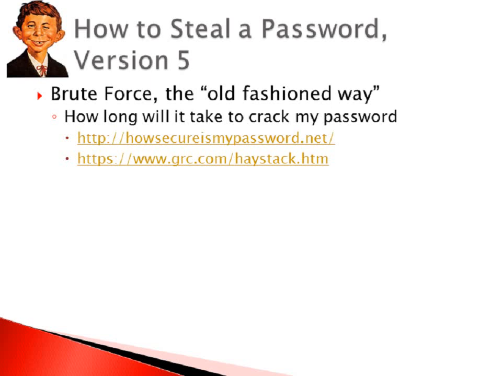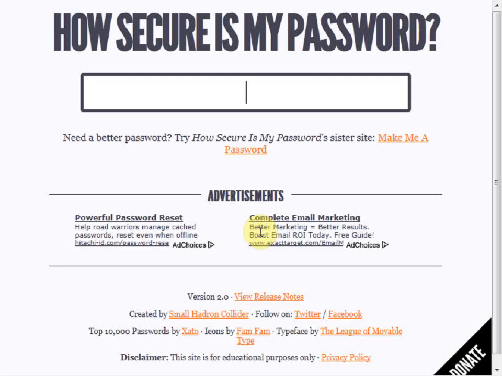Just trying to hack into a password by trial and error. There's a couple sites out there that I want to call your attention to. My favorite is How Secure Is My Password? The second one is by Gibson Research called Haystack. Let's look at How Secure Is My Password.